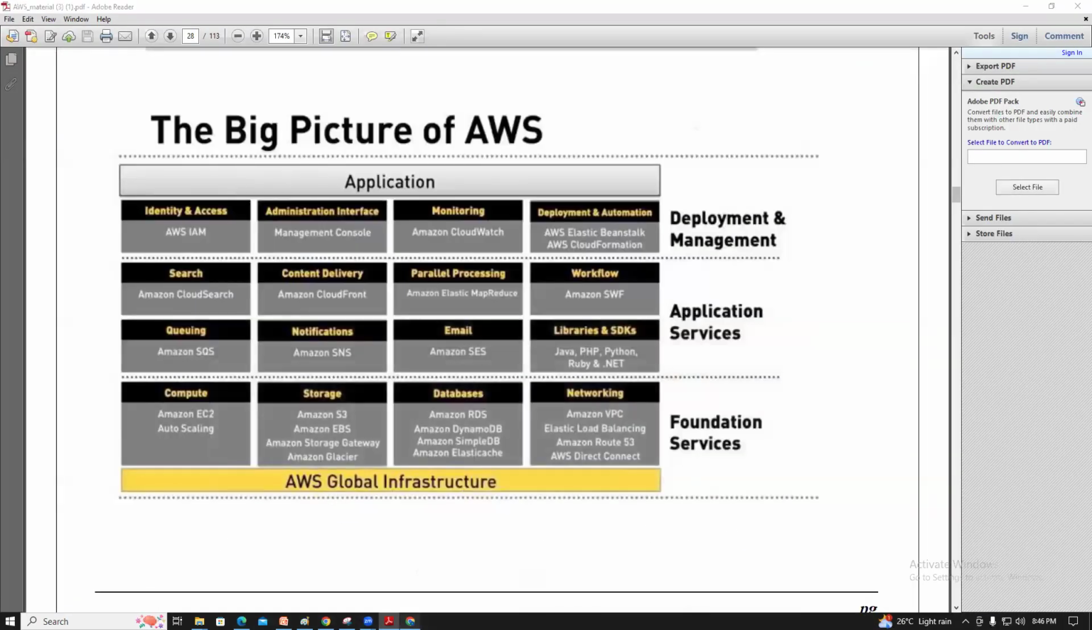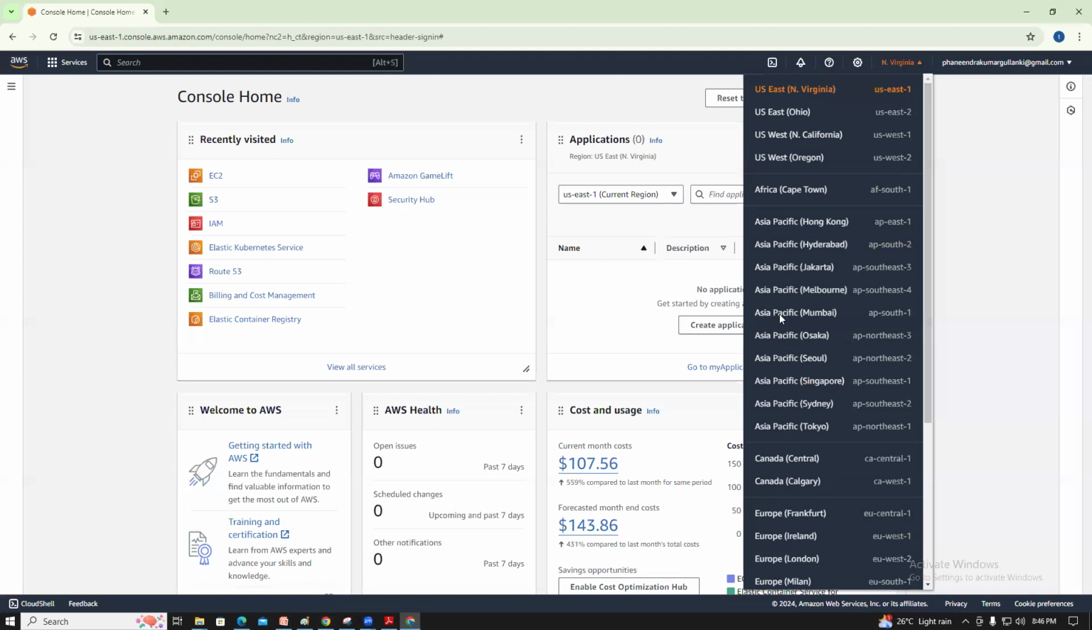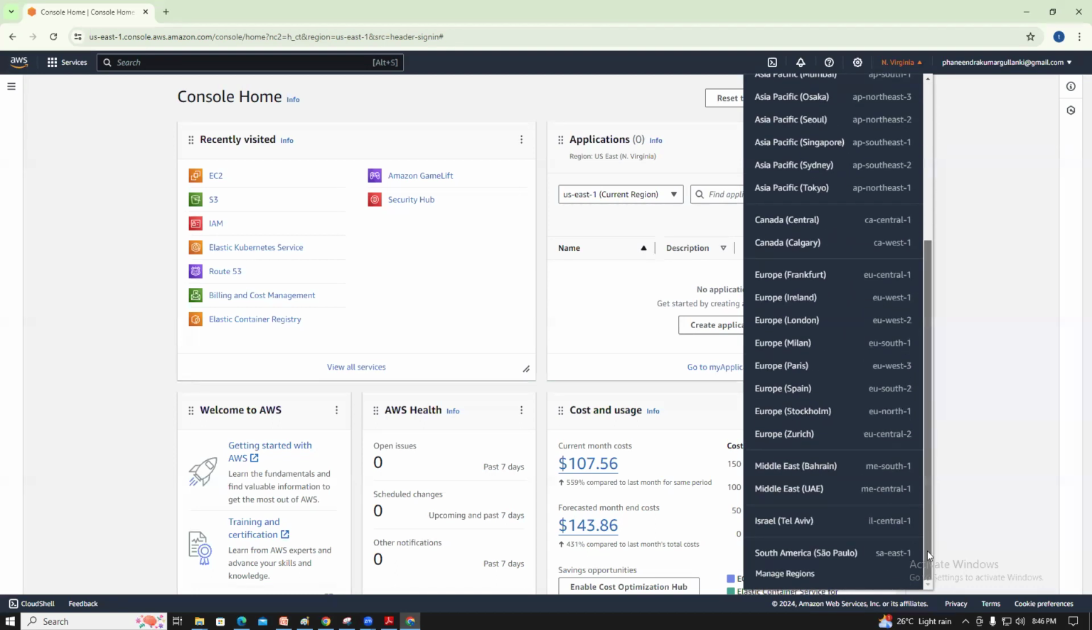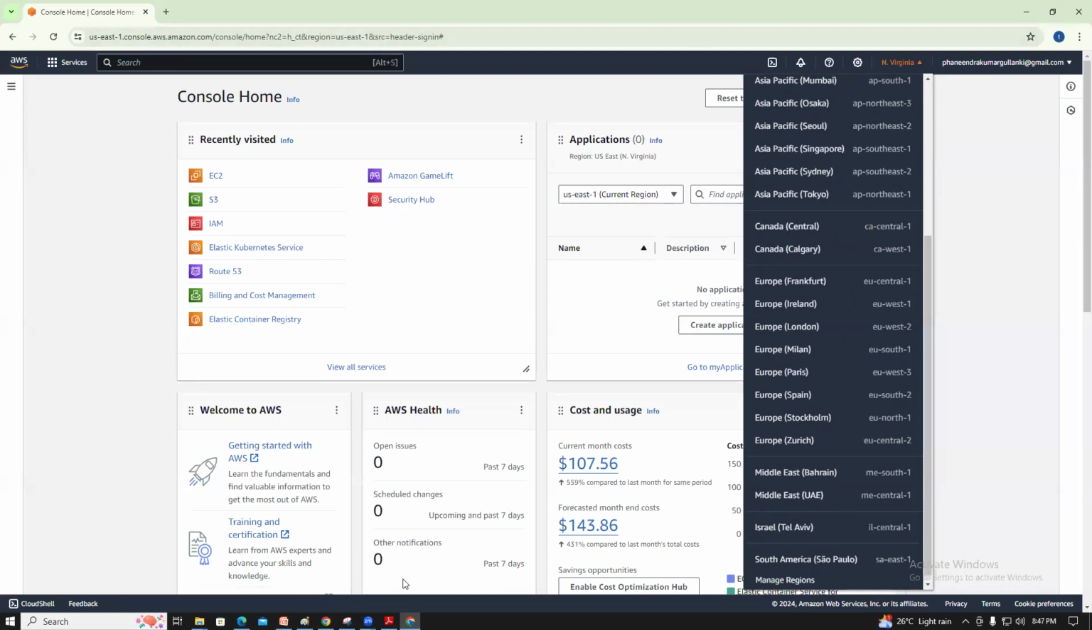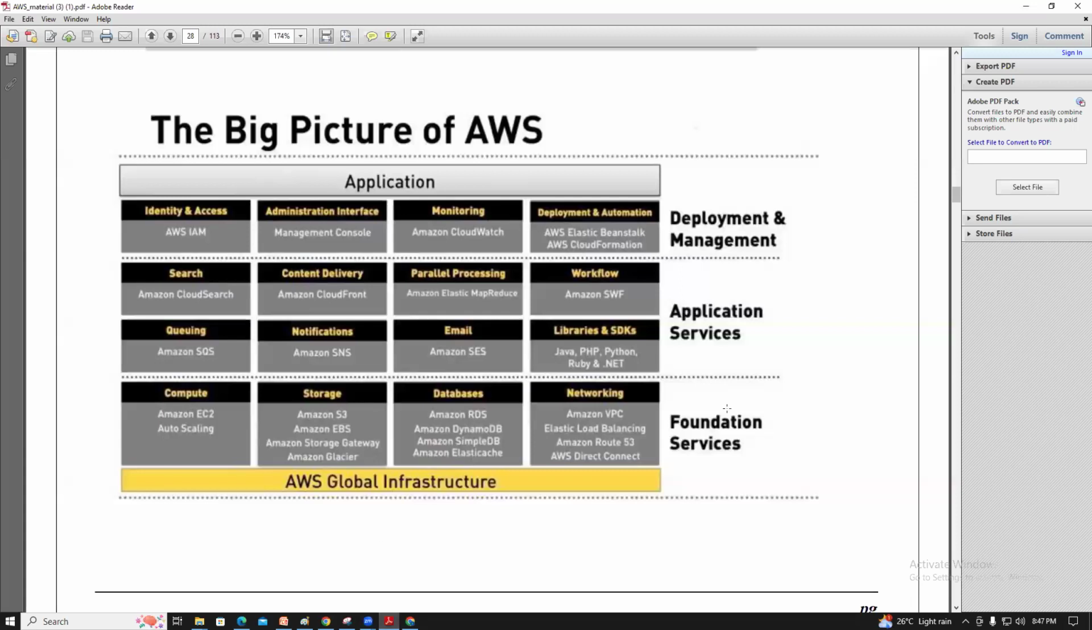AWS is a global infrastructure, everywhere: US, Asia Pacific, and Europe. Everywhere there is a cloud, guys. The foundational services you already know. Compute services: Amazon EC2 and Auto Scaling. Storage services: Amazon S3, Amazon EBS, Amazon Storage Gateway, Amazon Glacier. Database services: Amazon RDS relational database, Amazon DynamoDB, SimpleDB, ElastiCache. Networking services: Amazon VPC, Elastic Load Balancing, Amazon Route 53, AWS Direct Connect. So these are the foundation services.